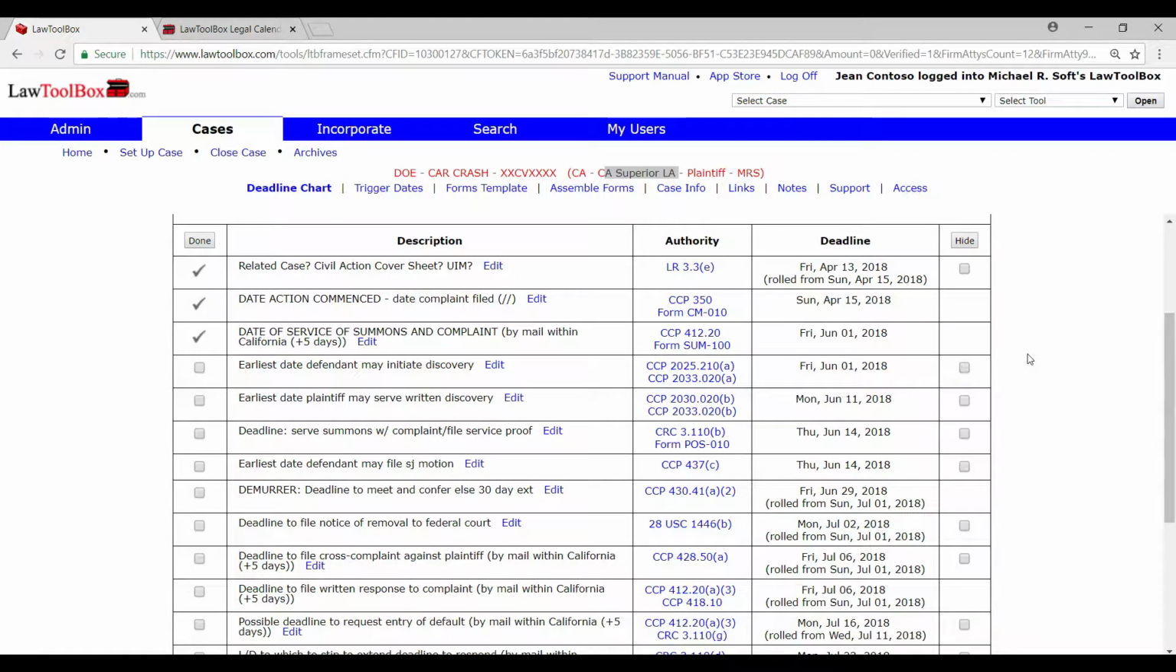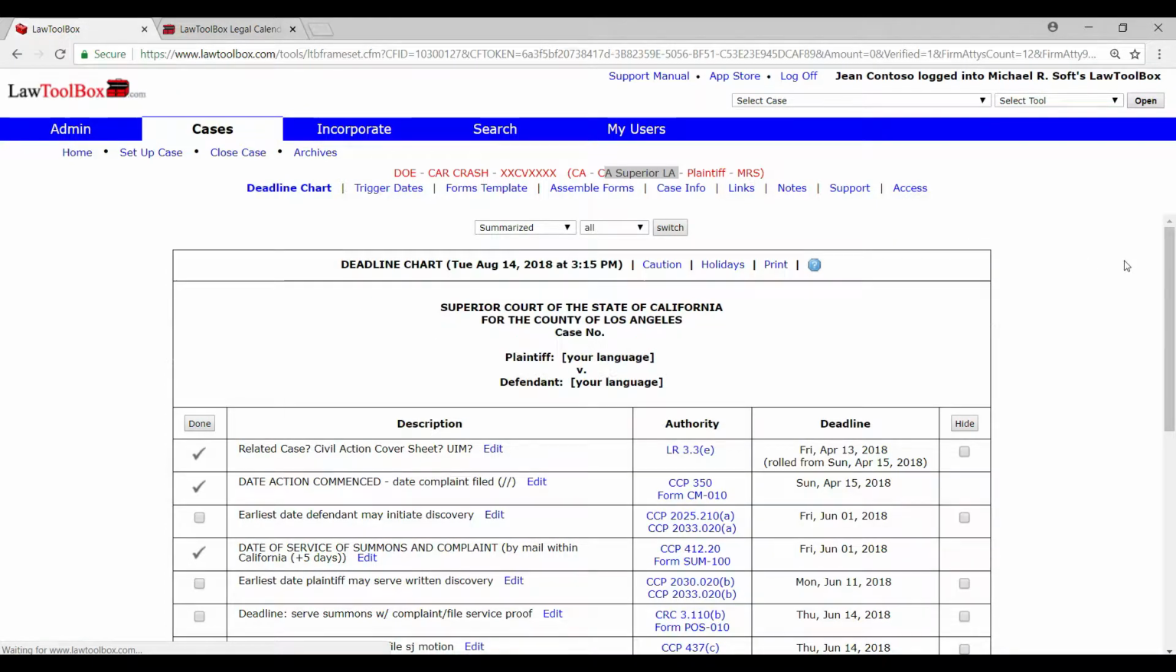We certainly don't want to clutter calendars with dates that don't apply to your case. So if there are any dates, for example, deadline to file notice of removal to federal court, that don't apply and you don't want a 7-day email reminder or getting it added to your calendar, go ahead and select the box next to that deadline and click Hide.